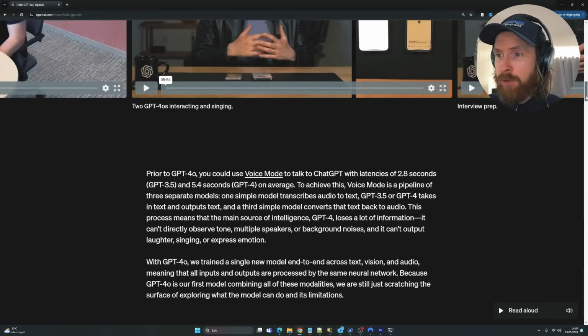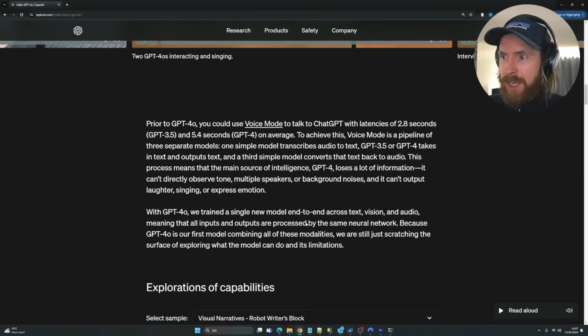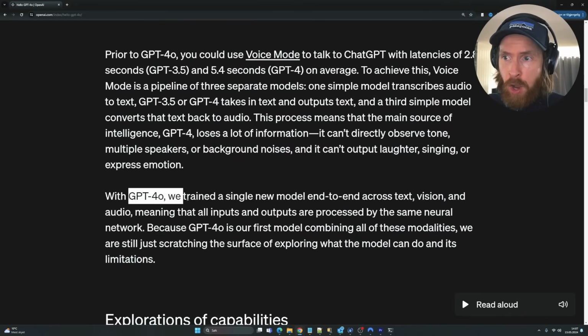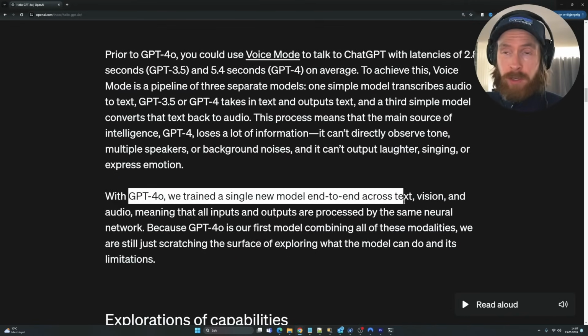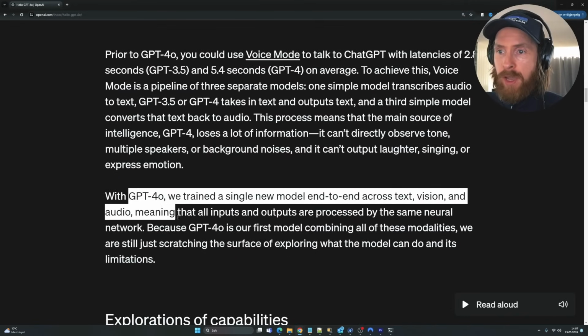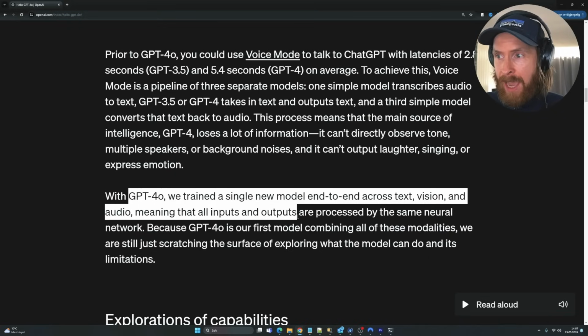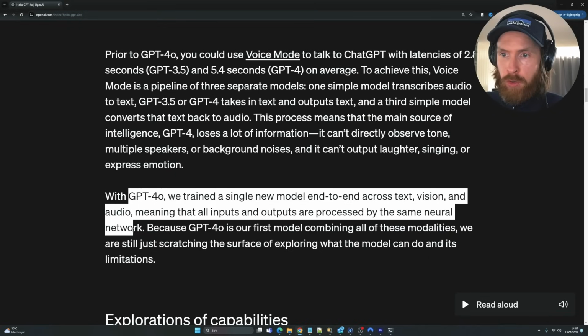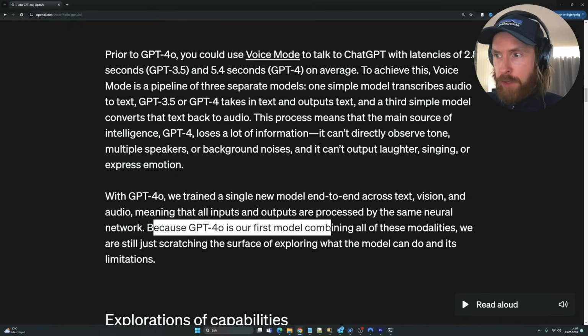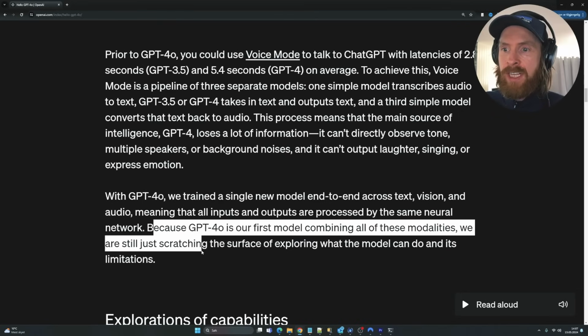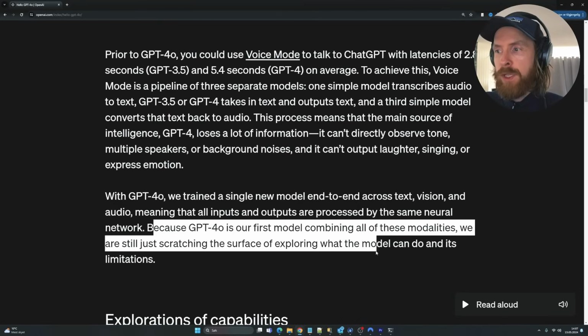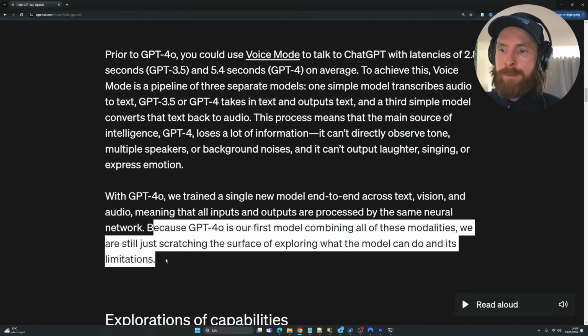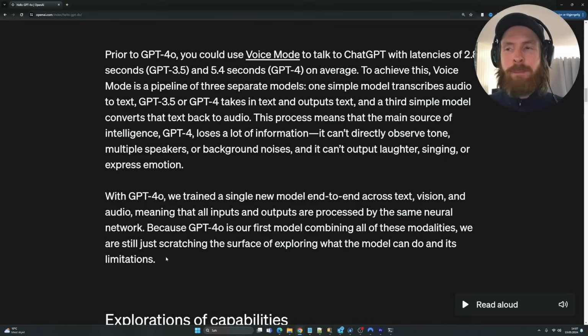So if we look at the GPT-4o blog post, you can see here, if we zoom in a bit: with GPT-4o we trained a single new model end-to-end across vision, text and audio, meaning that all inputs and outputs are processed by the same neural network. Because GPT-4o is our first model combining all of these modalities, we are still just scratching the surface of exploring what the model can do and its limitations. So that is what I based my previous explanation on, that it takes just straight voice as input and puts voice out, right?